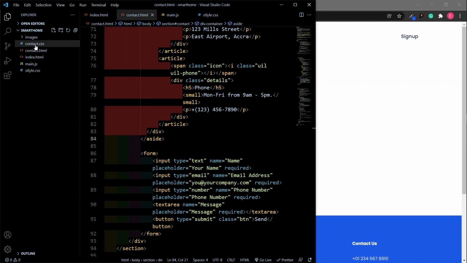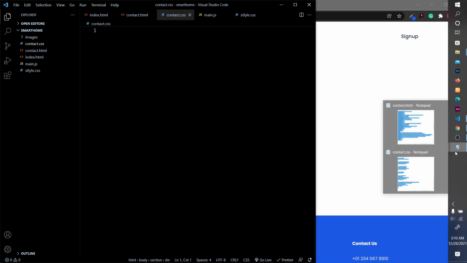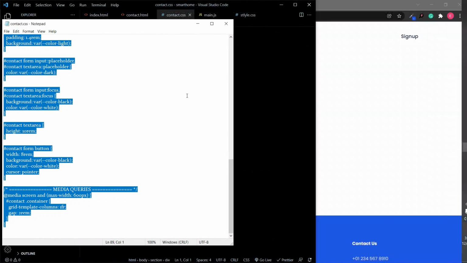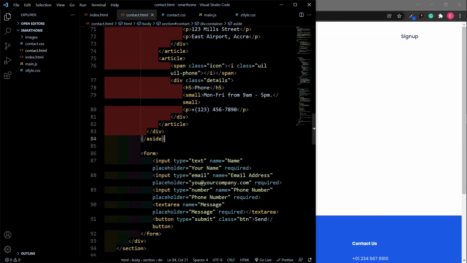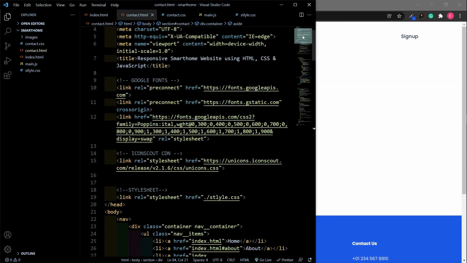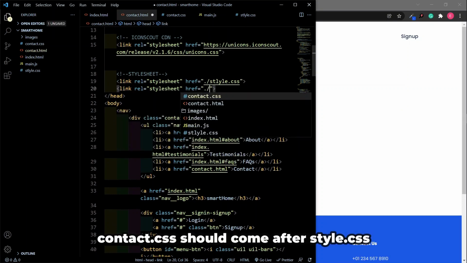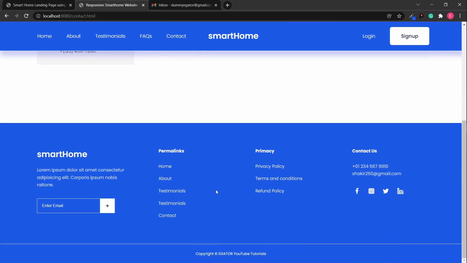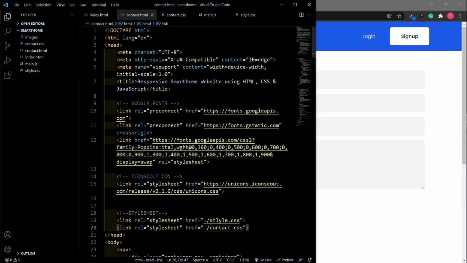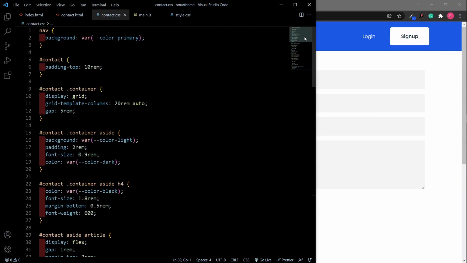Okay, so I created a new file called contact CSS. So we are going to have some styles for the contact page alone. So let me copy those styles and then paste it inside this. Let's go into our contact HTML and make sure our contact CSS is linked. Contact CSS. Okay, so we have this. Let me quickly walk you through the CSS. So this is the CSS file.